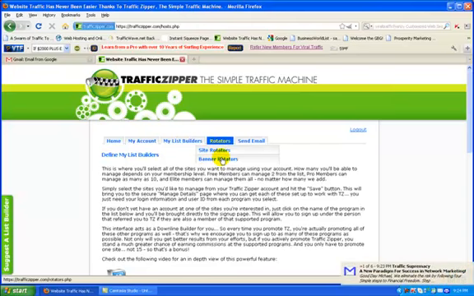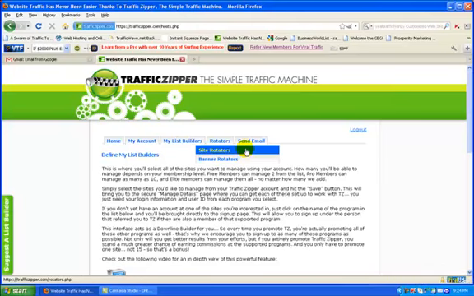Okay, here's rotators. You can set up rotators. Just like on some of my sites, I've got our GBG team. There are several people on our team that are subbing these rotators. And what it does is every time somebody lands on the rotator link, it goes to a different site.